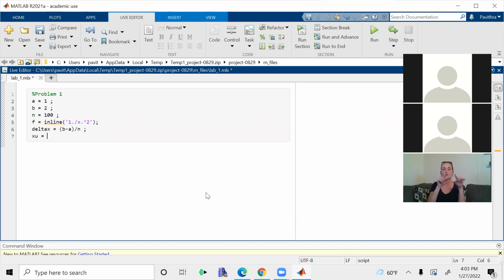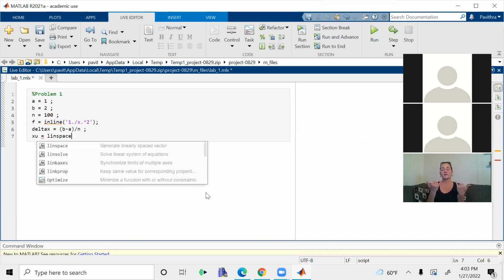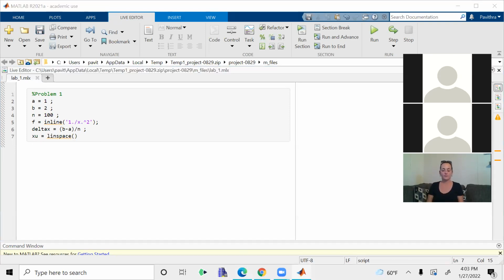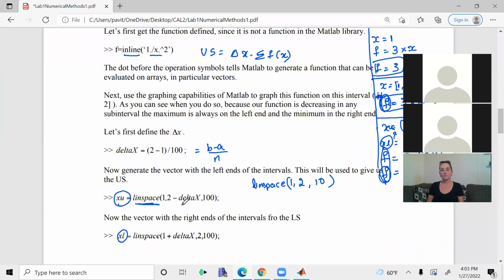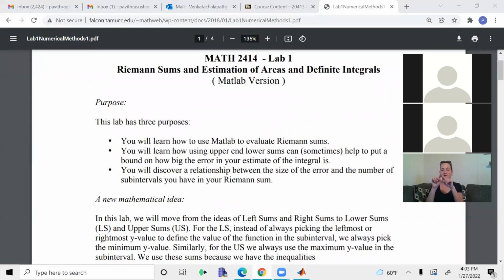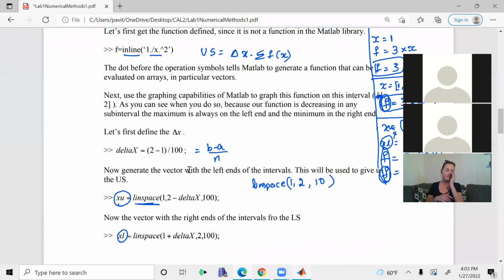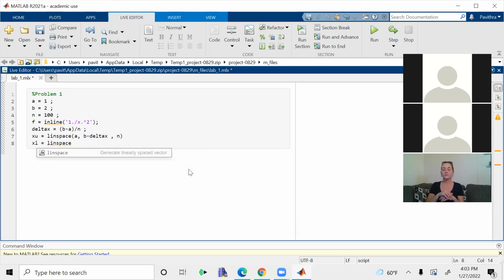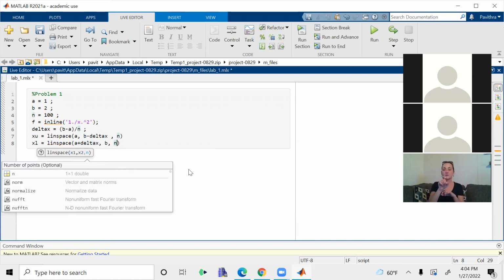Now we are going to define the upper limit using linspace. Using the formula given here, xu is linspace of 1 comma 2 minus delta x. One is a, b minus delta x comma n. That is going to be your upper interval. Now the lower interval, same thing, but you're going to add delta x to the starting point. Delta x, b, comma n.